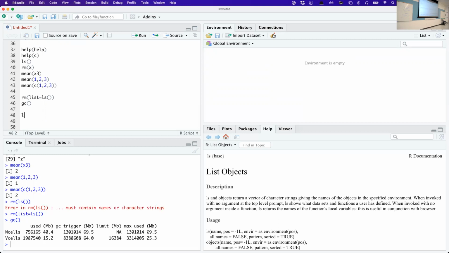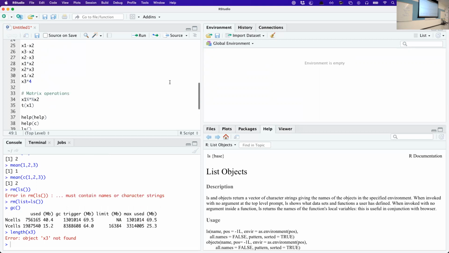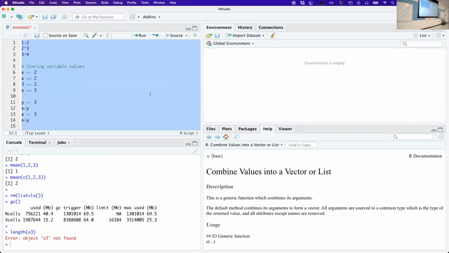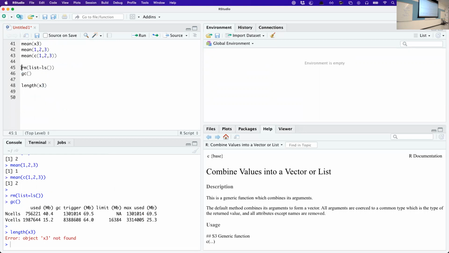Okay, a couple other things. So length. Hopefully a lot of these are kind of intuitive. So if I want to see how long a vector is, X3, what's going to happen if I hit enter? Oh, what? Yes, exactly. We've cleared all the objects from the workspace. So it's like, what the heck is X3? So let me go back up here. Actually, I'm just going to run everything. There we go. Oh yeah, that's right. Rerun everything and then remove it. Okay.